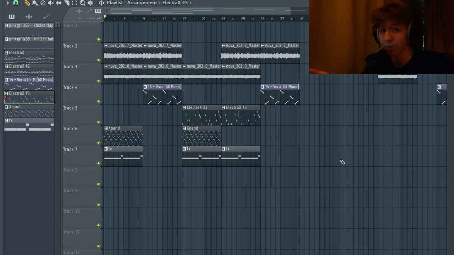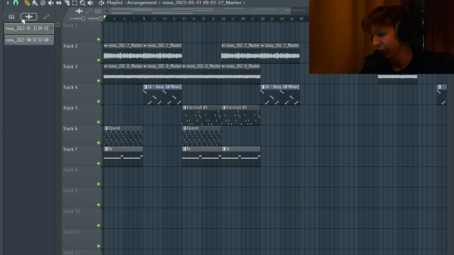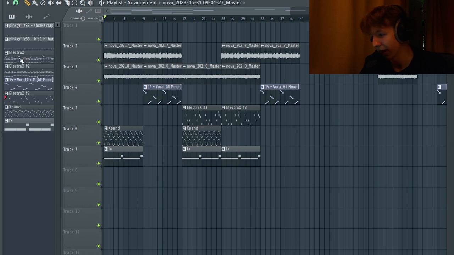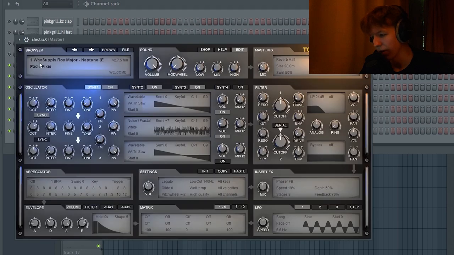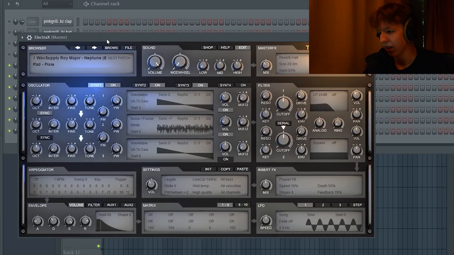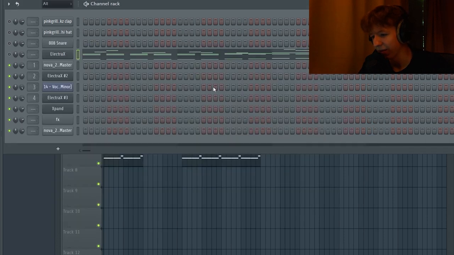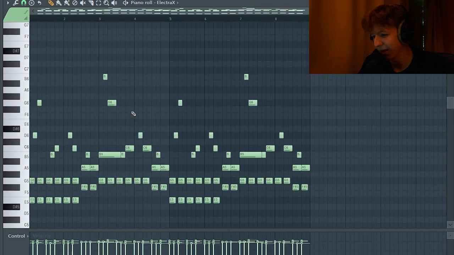So over here we are in the project for the loop. I started with a sound from Electra X. It is like a pad or something. Sounds like this. Yeah, my CPU is going crazy again, and I clicked in this pattern.